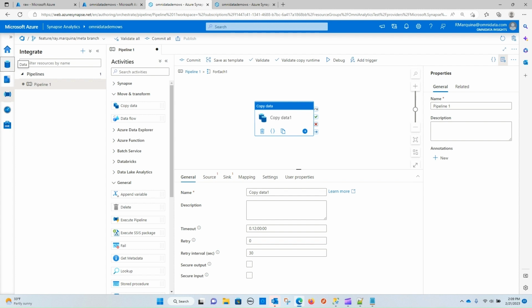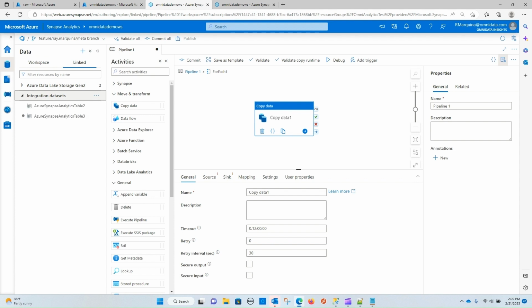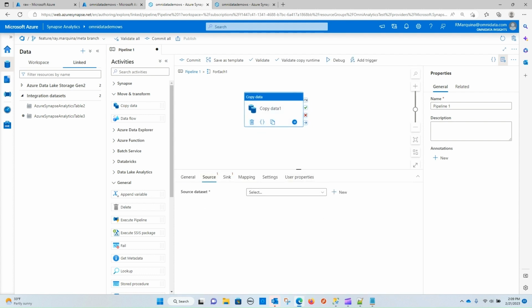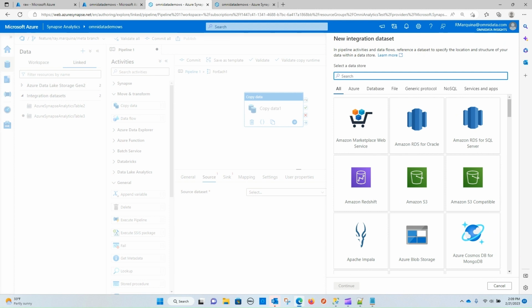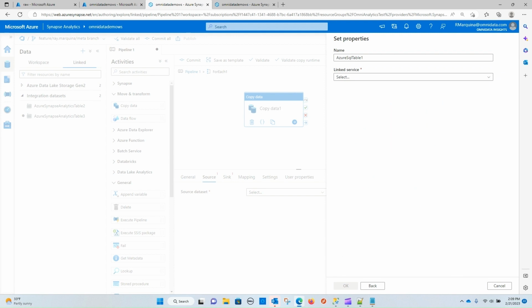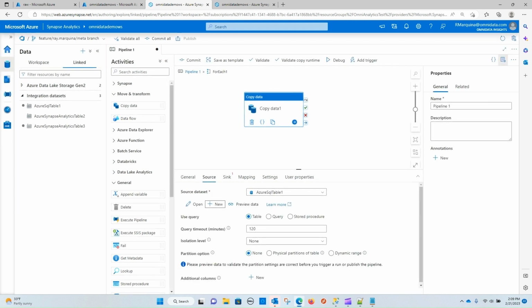So if I go over to the data icon and I go under linked, you can see that here's where our data sets live. Oh, it doesn't look like I have one for the SQL database. So let's go ahead and create one. So if I go to source and I click on new and I look for SQL, you can see that we have the ability to create a SQL data set. And I'm going to select a linked service that again has already been created called Azure SQL DB. And this is going to contain a data set for me called Azure SQL Table 1. So I'm going to go ahead and click OK. And you can see that it appears right here.